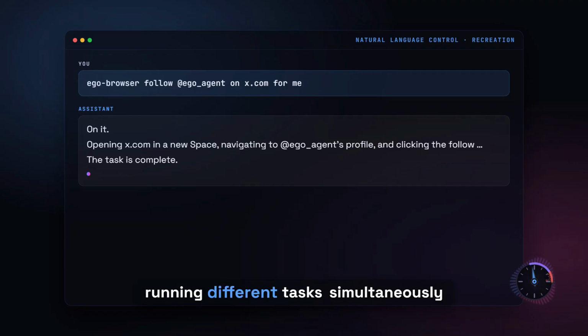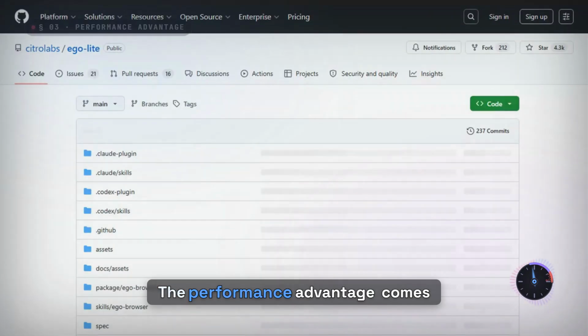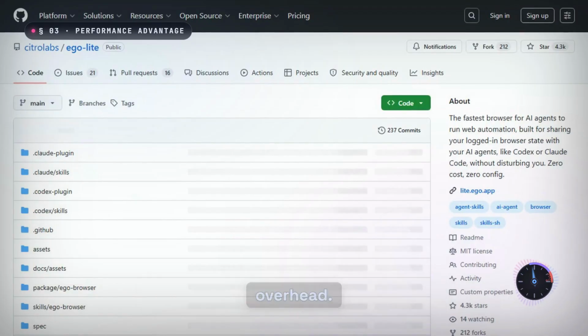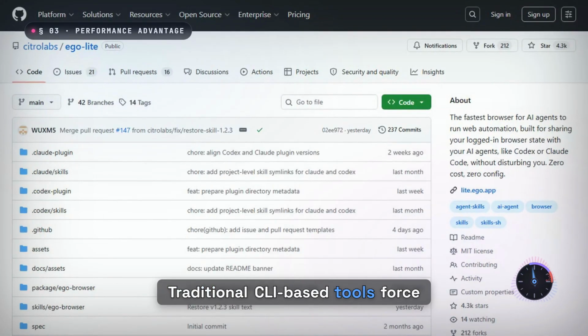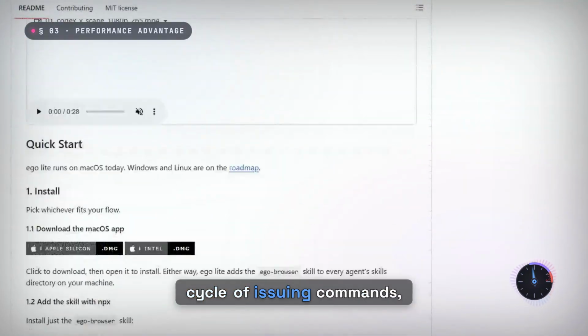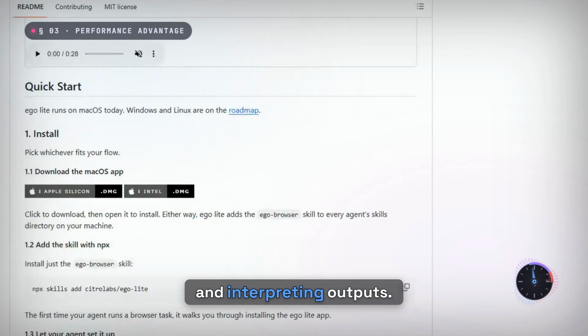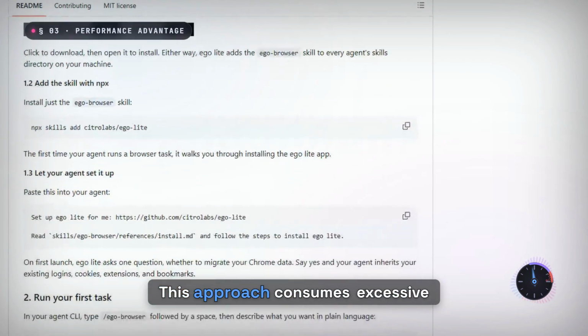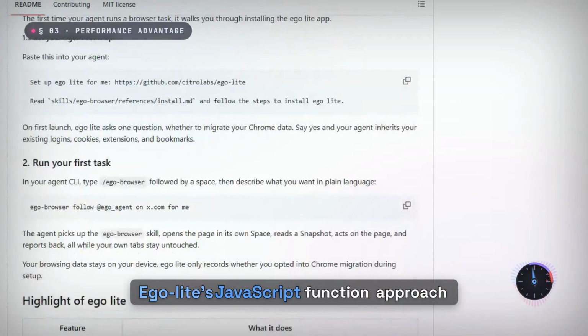You can have multiple agents running different tasks simultaneously in their own isolated spaces, all while you continue browsing normally. The performance advantage comes from eliminating the command loop overhead. Traditional CLI-based tools force the agent into a slow cycle of issuing commands, waiting for responses, and interpreting outputs. This approach consumes excessive tokens and time.